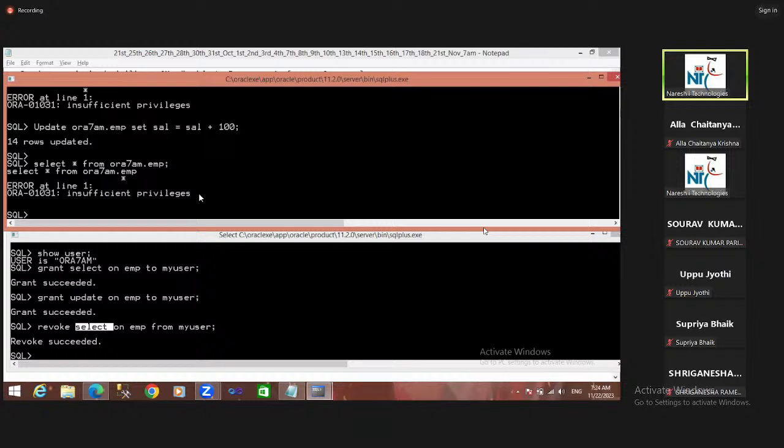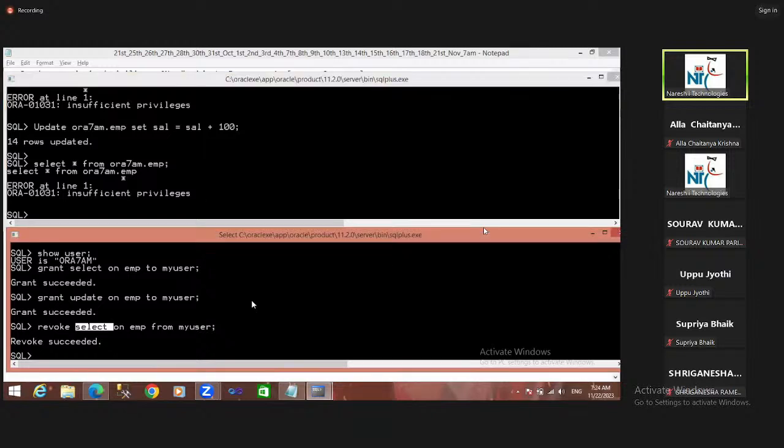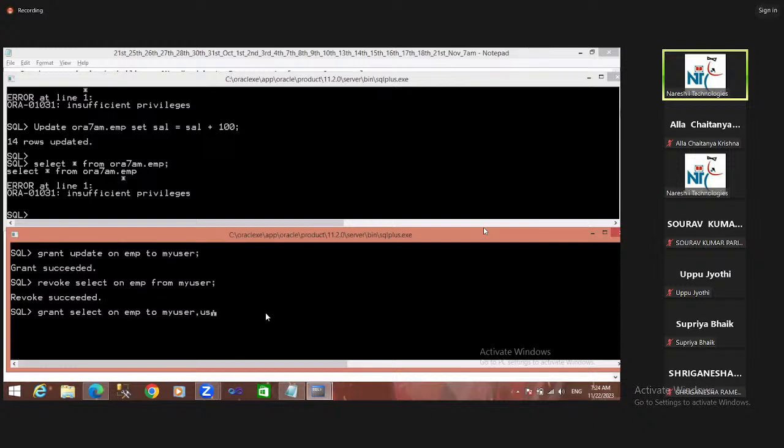Okay, guys, this is the example of grant and revoke. Here you can grant the permission to either a single user or multiple users also. You can grant to a single user or multiple users at a time, no issue.